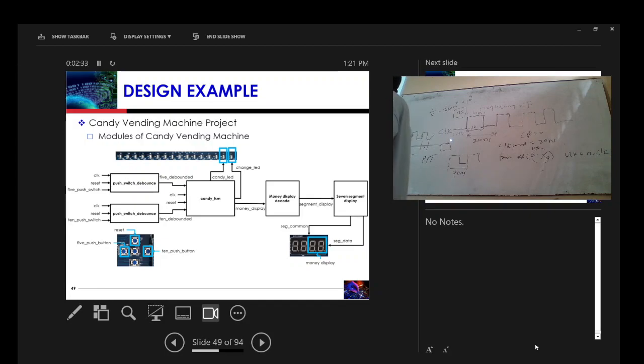So if I take the 7-segment display, you know how it works. I have to write some code that will control the 7-segment display. It will take the money display, which will be the 01 from my state machine, then decode it, and then give it to this little display here. The controller will actually control this little display.